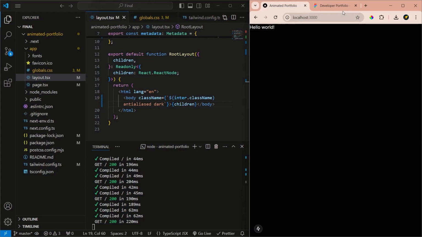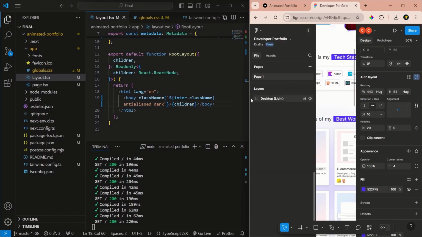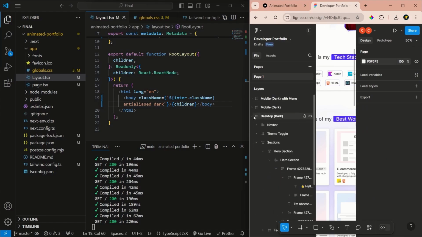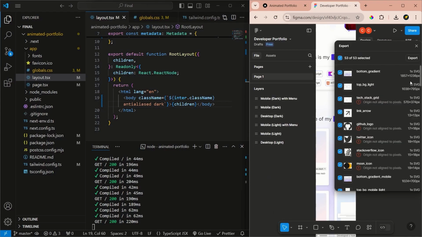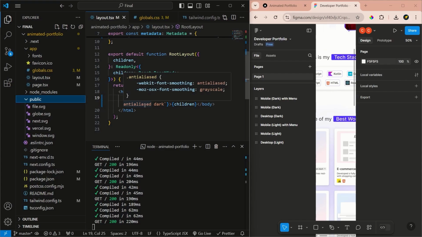And the last part of our setup is downloading any assets that we need. So if you don't have access to the Figma file, you can get it from the description down below. But if you do have access to the Figma file, I'll just close everything. And you can just hit Control Shift E and it'll show up all the assets, and you can hit export and it'll download it. And once that's downloaded, just move all of the files to the public folder on the left hand side.